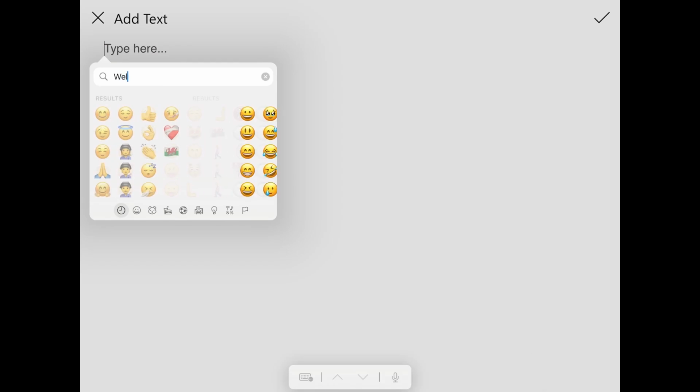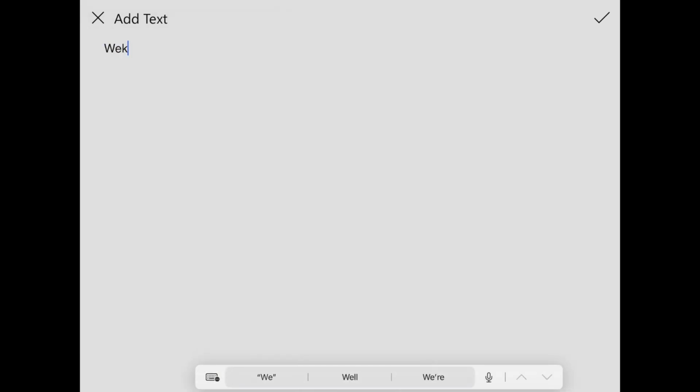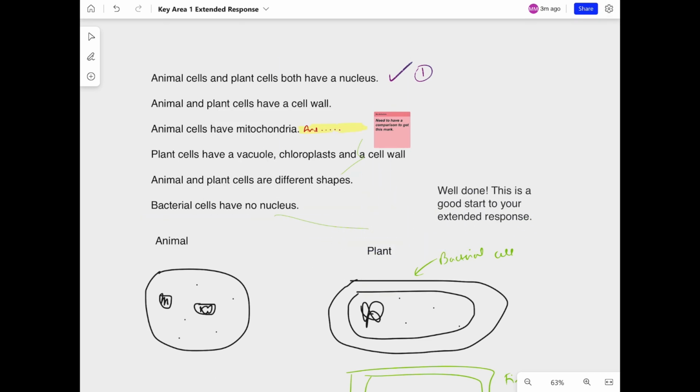Other options here, we have text, so I can do just the same as the pupils. I can add a text bit and say, well done. This is a good start to your extended response. You can also see there that I could put in emojis and stuff if I want to. Now the problem is they've written in black, so I might want to change the colour of this. So I might put it in pink so they get to know that it's me.